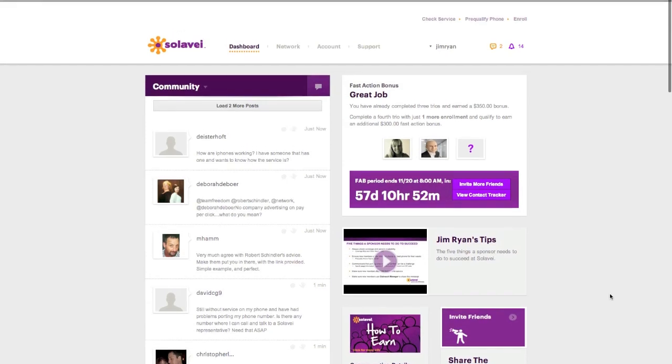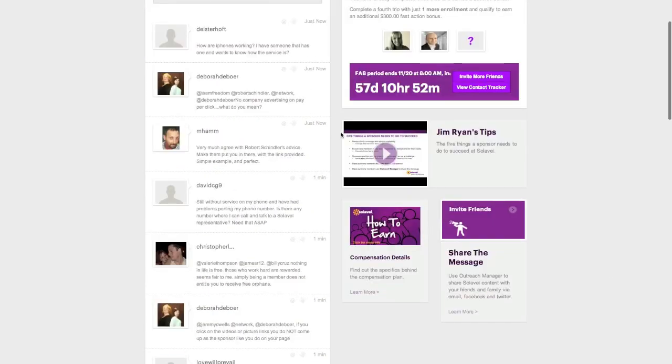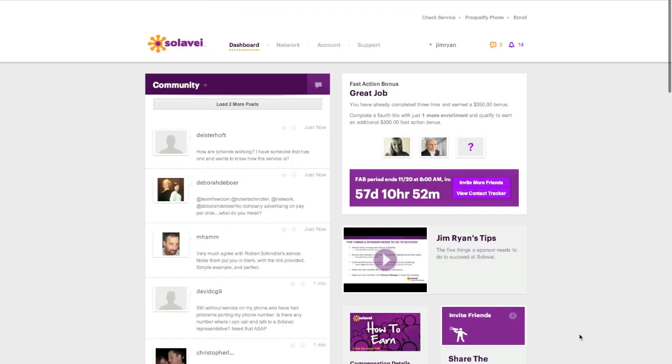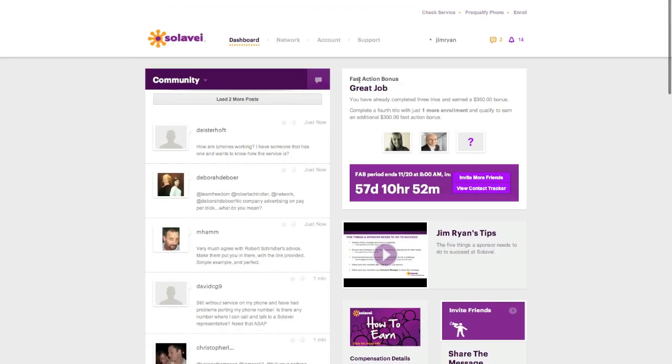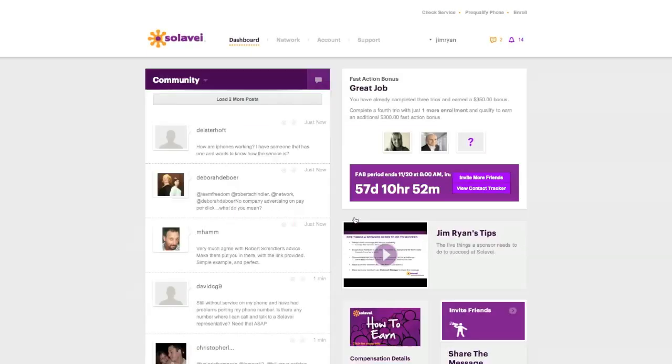Below that, you will see a couple of other pieces of information: how to earn, which gives you a little more on compensation, and how to share the message. You can get to Outreach Manager from there, or I'll show you how to get there from the top nav. On the top nav, there are key places you can go. You can go to network, account, or support. You can also check service anytime you want: put in the zip code and see if we can offer service.